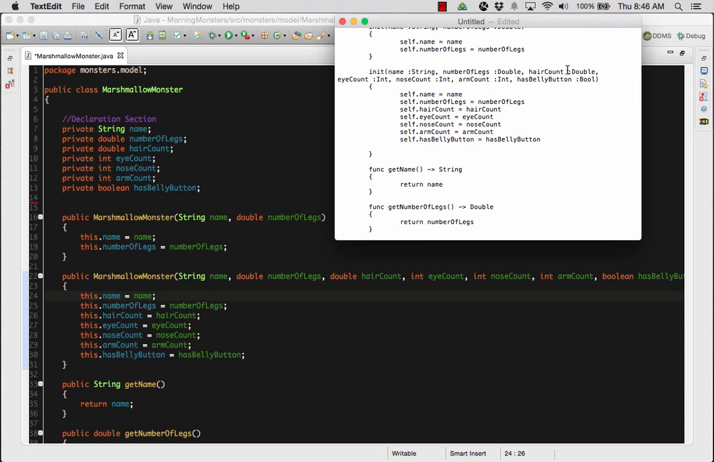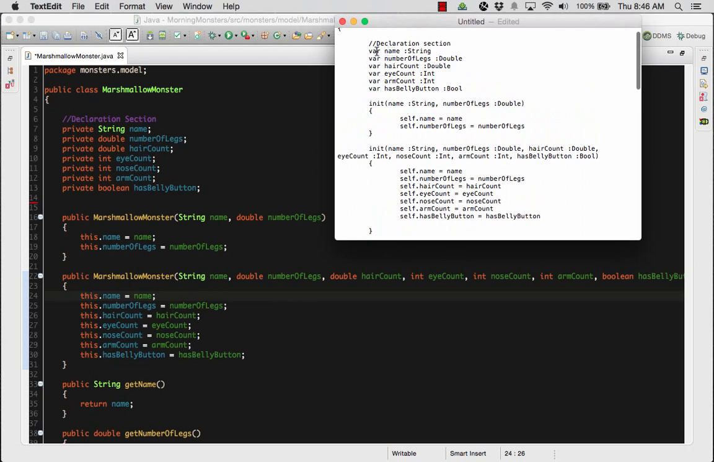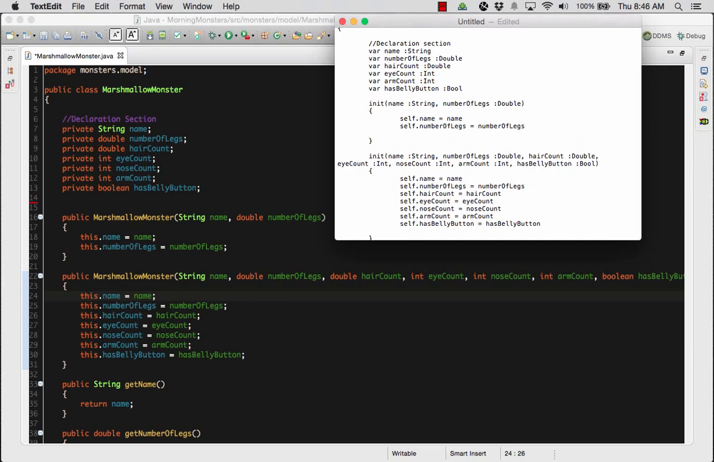We have multiple parameters passed to it, and we go through inside here. We have our init with 2 parameters, the same idea. This one would give us a warning, however, right here on this init name colon string, number of legs colon double, because the data members for hair count through has belly button are not defined. Java will allow us to leave variables undefined inside that. Swift will give us a warning about this, saying, hey, these are not defined yet, you need to define them. And so we'd actually need to go through, and even though they're not passing as a parameter, say self.hairCount equals 0, etc.